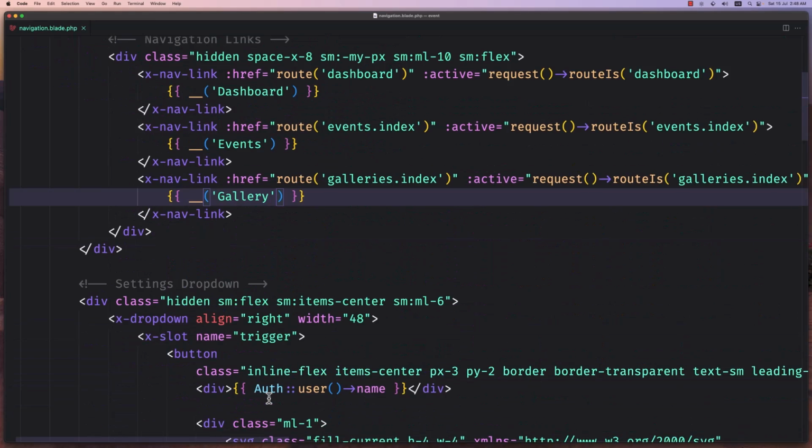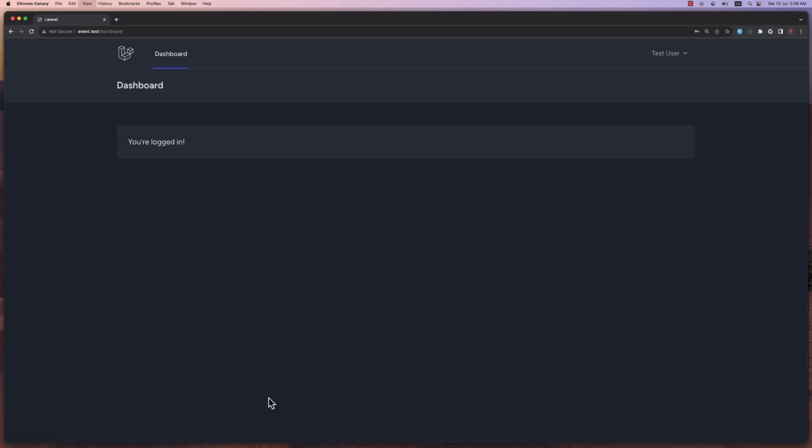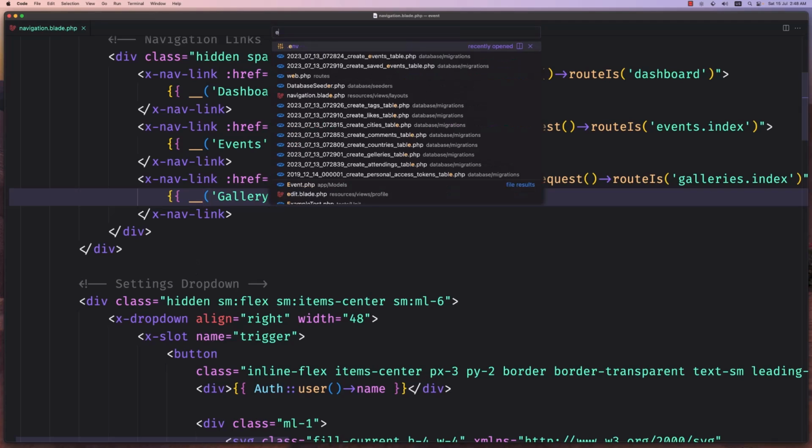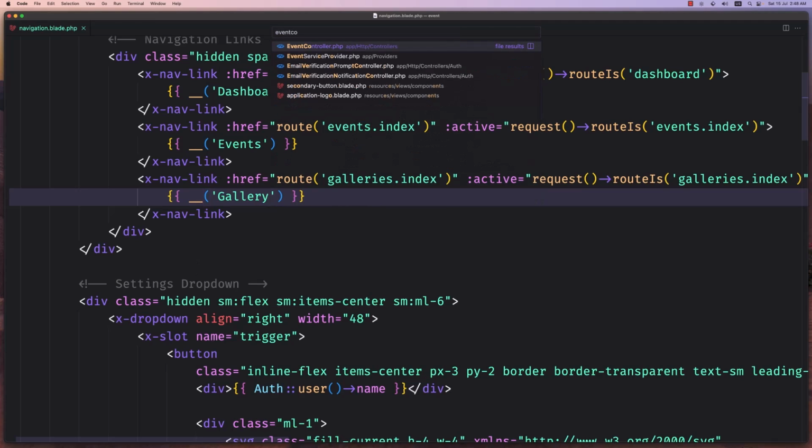Now let's save this and let's see now if I refresh. Yeah, we have the event and the gallery here. If I click right now, yeah, we have a blank page. So let's fix that. Let's open the controller now, the EventController.